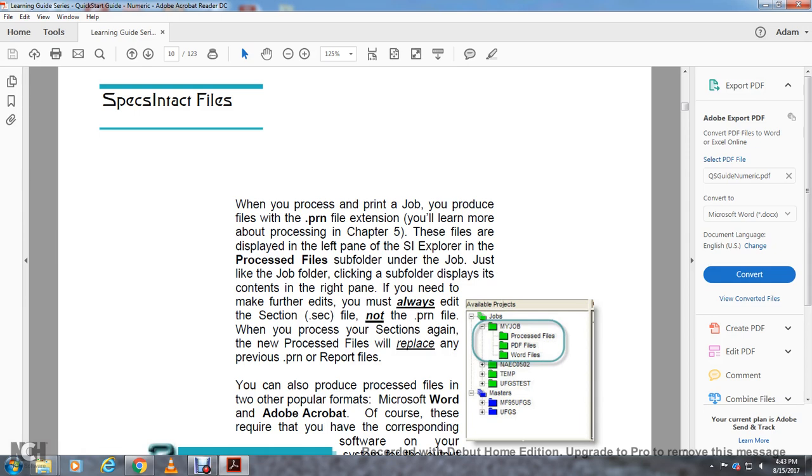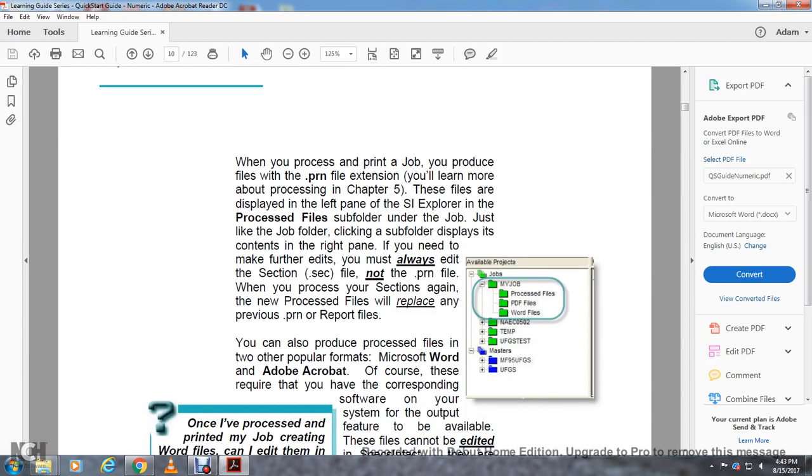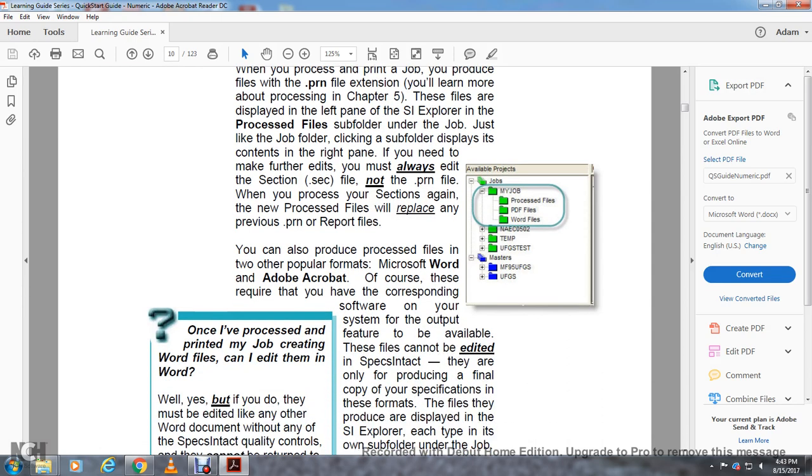If you need to make further edits, you may always edit the section file, not the PRN file or the print job file. When you process your sections again, the new process files will replace any previous print files or report files.